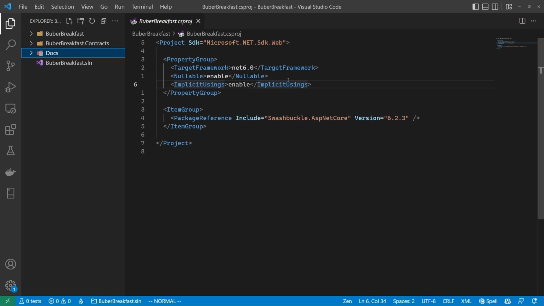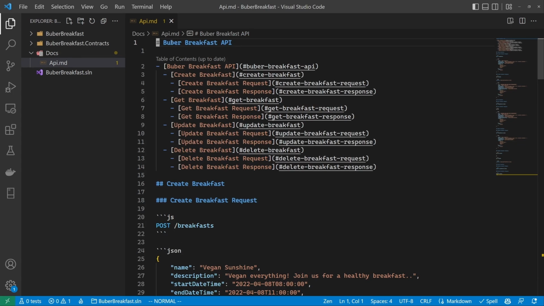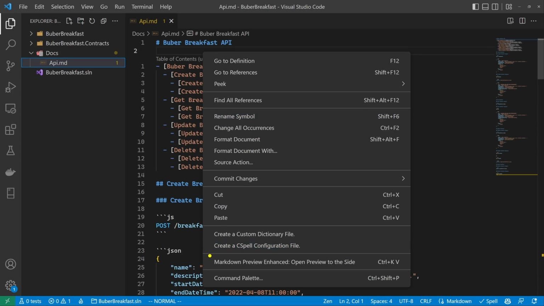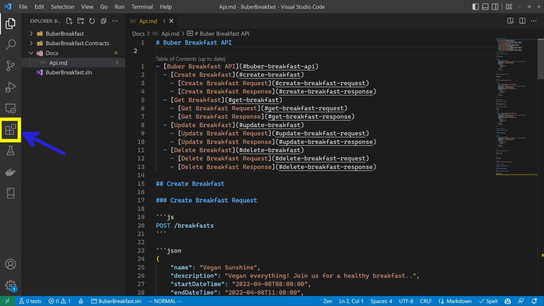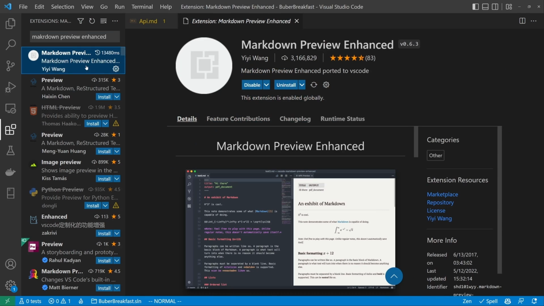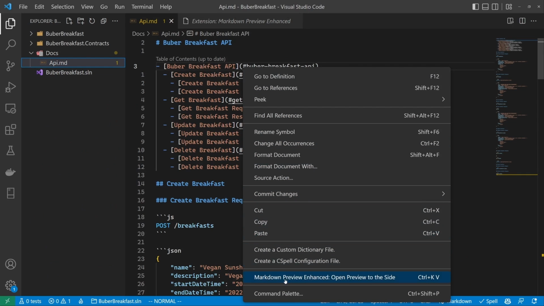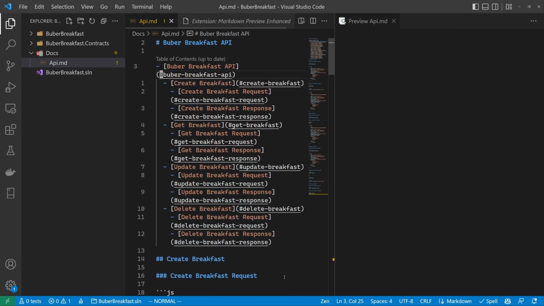And over here, let's create a file, api.md. What I'm going to do is paste here the definition of the API that we're going to be building. And I'm going to open it using the Markdown Preview Enhanced extension. If you aren't familiar with Visual Studio Code, over here you have a tab in which you can search and install extensions. So this extension is called Markdown Preview Enhanced. All you need to do is select it, click Install, and then when you right-click, you'll have the option to open it using this extension.